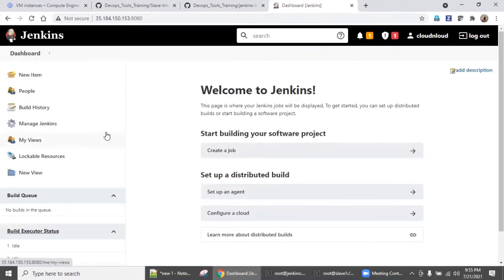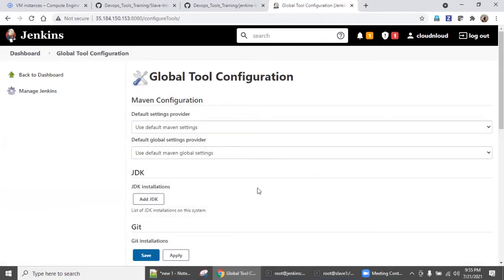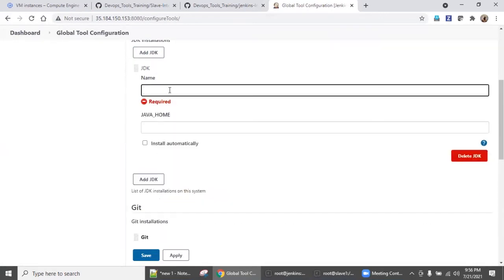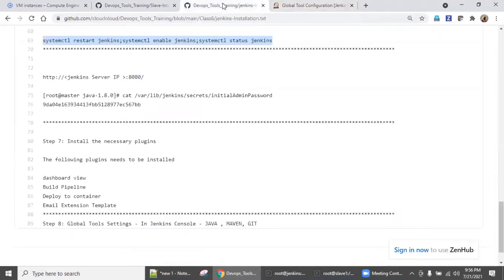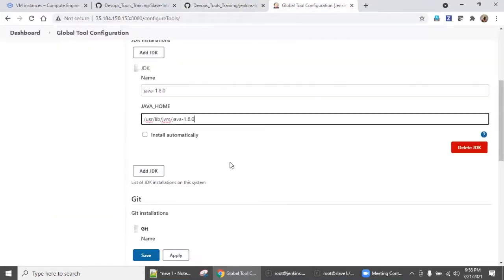All right. So the first step we have discussed is configuring the environment variables in Jenkins. So Manage Jenkins, go to Global Tool Configuration, click JDK, and I don't want to install automatically because I may need to configure multiple Java versions, right? So as of now, this is the version we have configured. Go back here. What is the Java home? /usr/lib/jvm/java-1.8.0, give the same, and then come down.